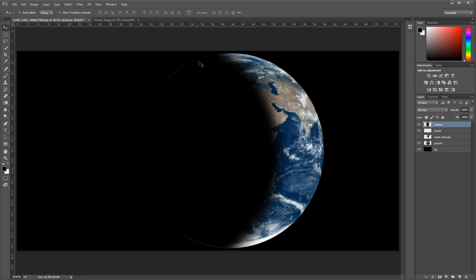Now you may be able to notice that we have a bit of an edge of the underneath layers peeking through that shadow, but don't worry about that right now. We're going to fix that.